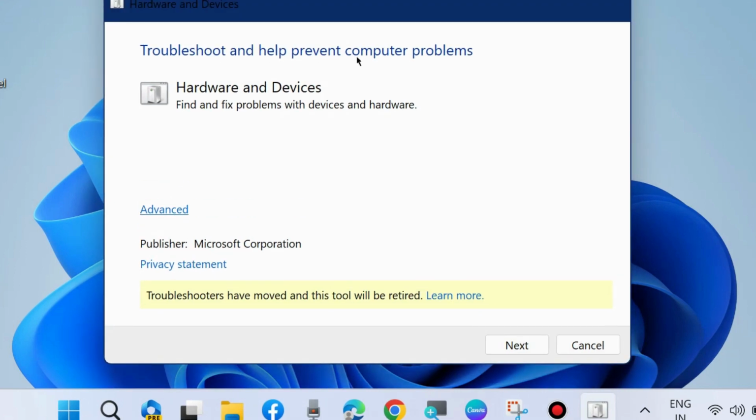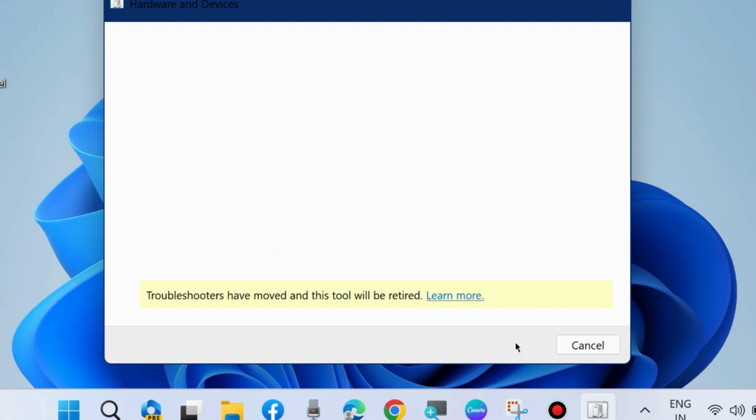Hardware and devices troubleshooter window will appear. Here click on Advanced tab to apply repairs automatically and press Next, and let the window complete detecting problems and fix them accordingly.